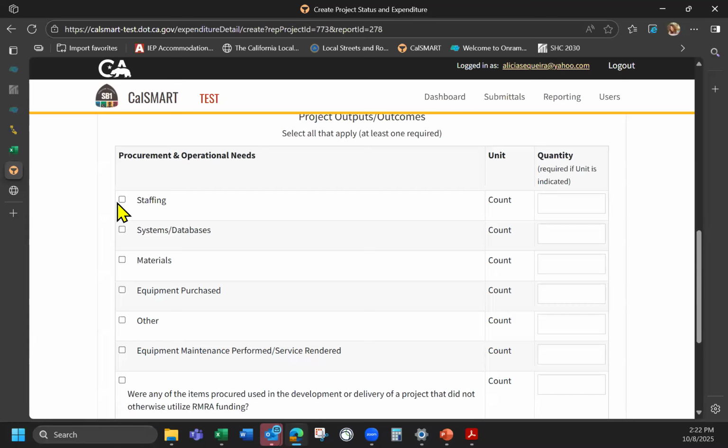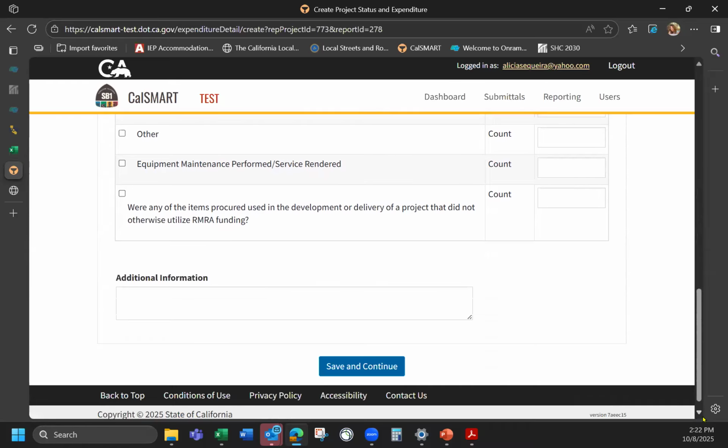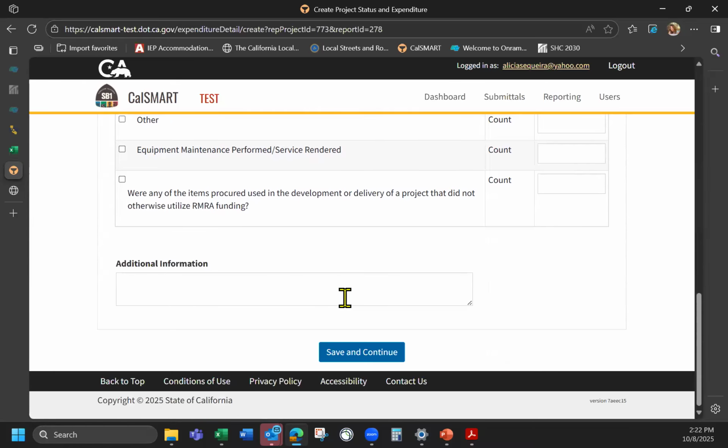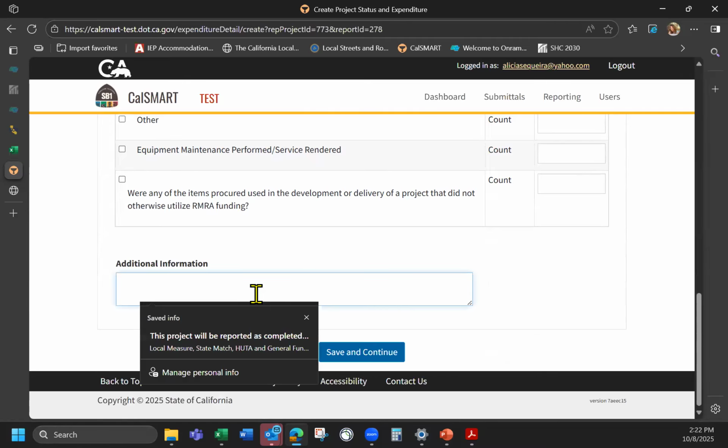Now I'm just going to go ahead. I don't need to actually add counts. I know it says to do it, but you don't need to. We did staffing, materials, equipment was purchased for this. Also, I think we're good. And it was just labor force. City labor force performed work and purchased materials for manual work. All right, now we're going to hit save and continue.